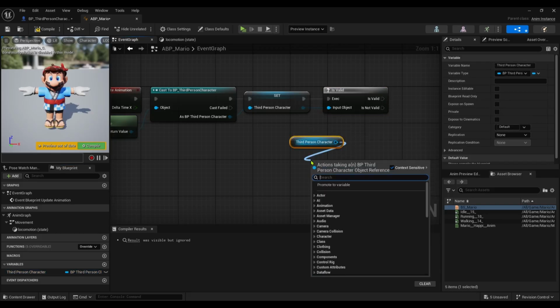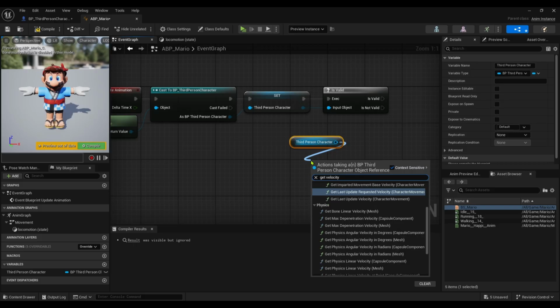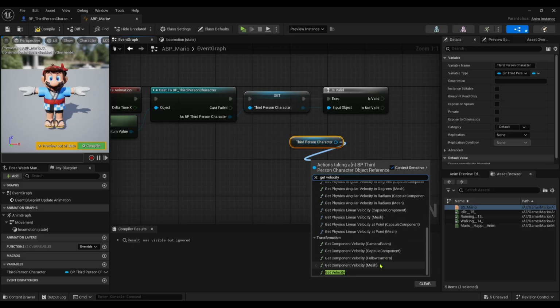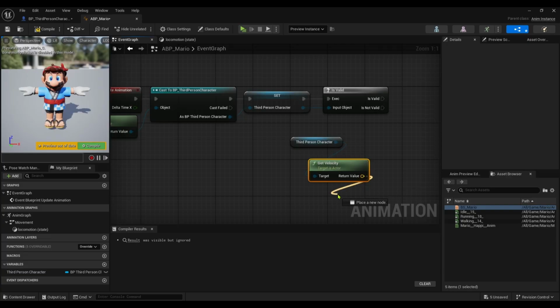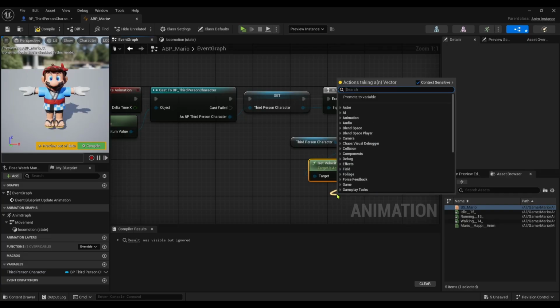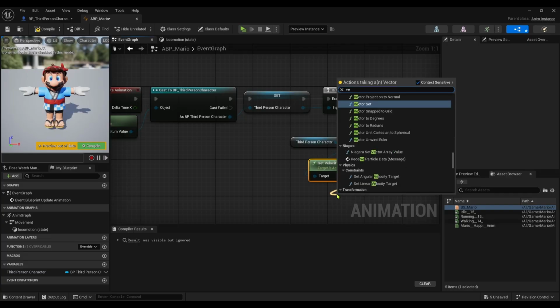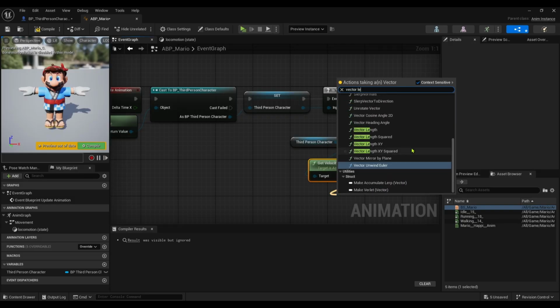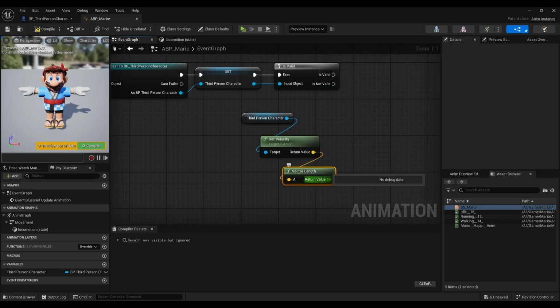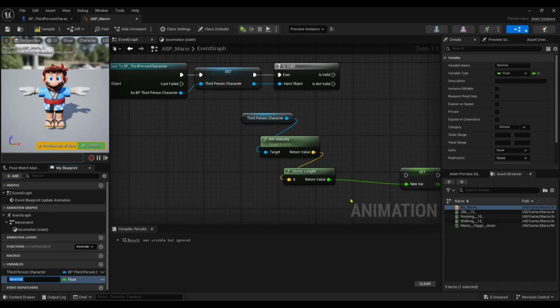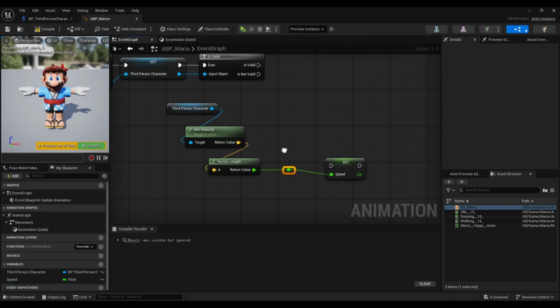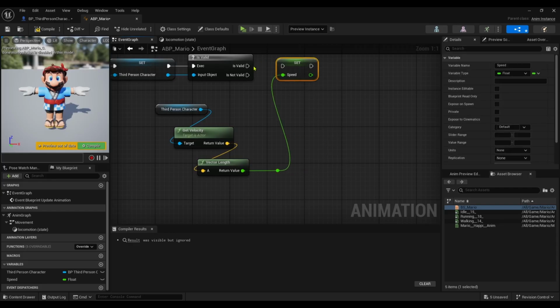Come off it with get velocity. And we want to come off the yellow pin and turn it to vector length. Right click on the green pin, promote to variable, call it speed. Just going to double click here to set a reroute to keep my blueprints tidy. We plug this into this valid, compile. See now Mario's in idle, which is good.